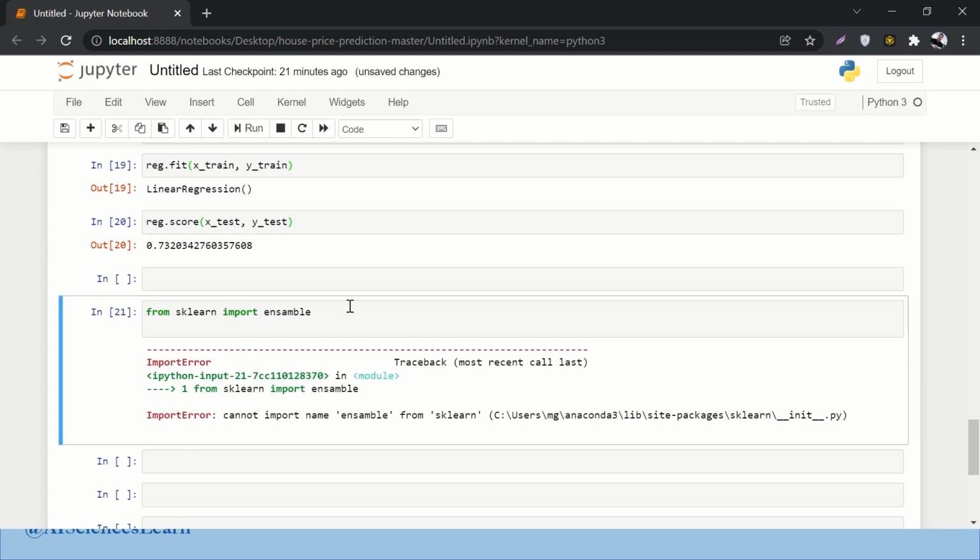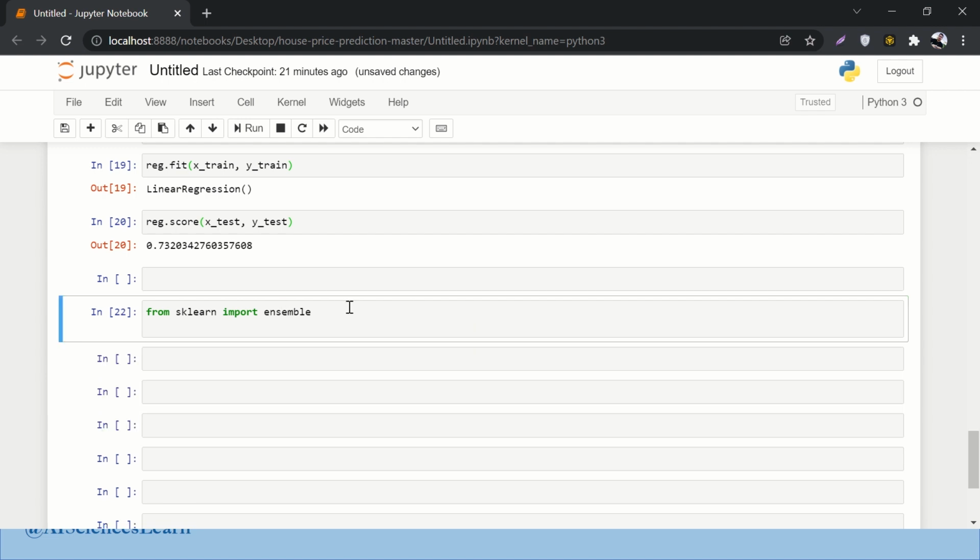Oh, so it says cannot import name from ensemble. I think I've done something wrong with the spelling. Yeah, ensemble. Yeah, now it's fine. Okay, now here I've also done it wrong. Okay, so here I'll say n_estimators equals 200.